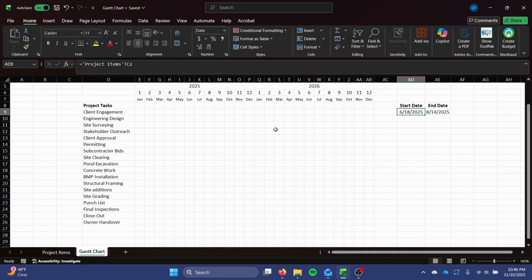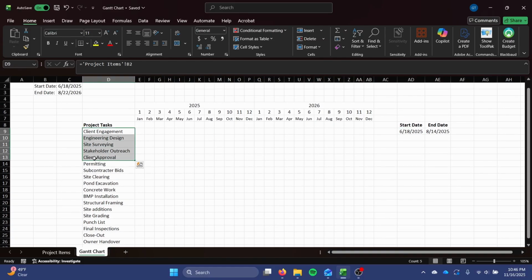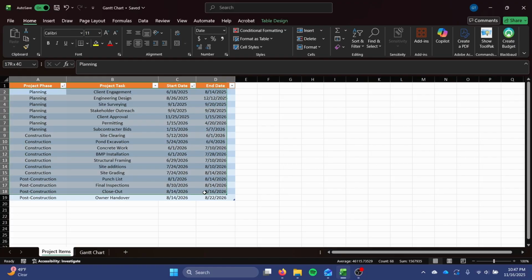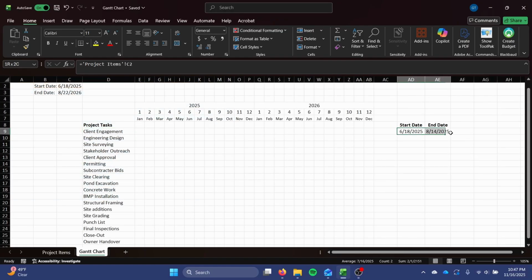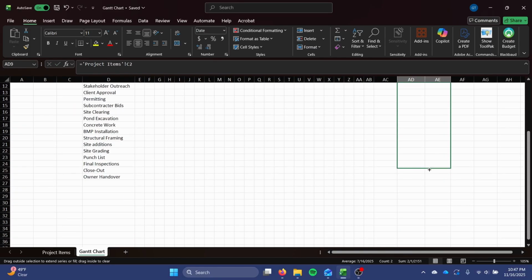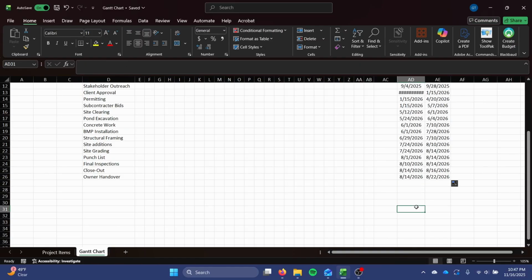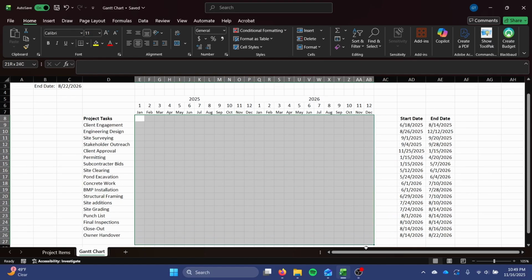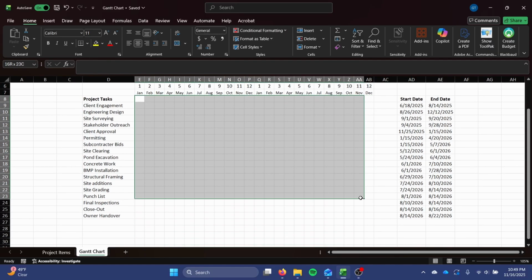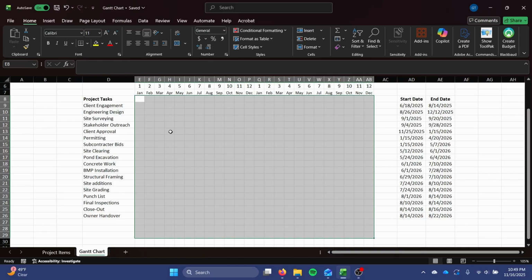One of the nice things about this is everything's a reference. So if we go back in and change on our project items, if you change the phase or the task or the start date, end date here, it will update automatically here, which is what we're going for. We're almost done here. Now we need to fill in these with values so that way we can use conditional formatting to make them color bars.